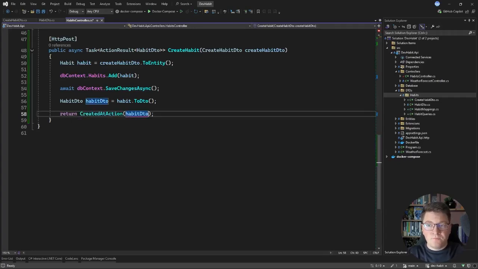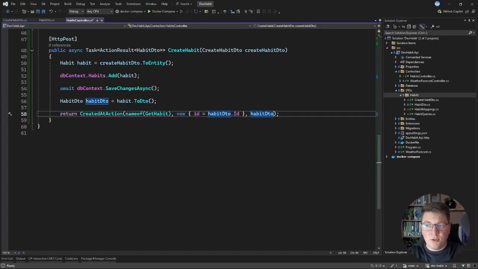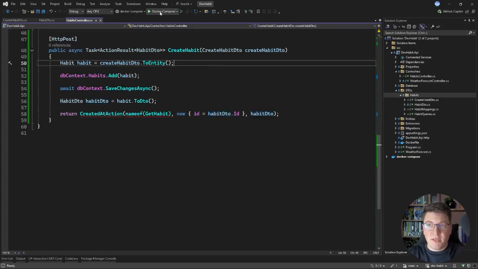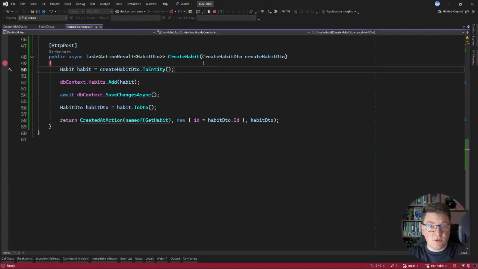And what you can do is use the CreatedAtAction method, which allows you to specify an endpoint where the client can find the newly created resource. Let's create an object that's going to represent the route value for this endpoint, which only contains the identifier, and you can also return the complete DTO as the response of this endpoint. So let's go ahead and start the application, and I will place a breakpoint at the start of this endpoint.